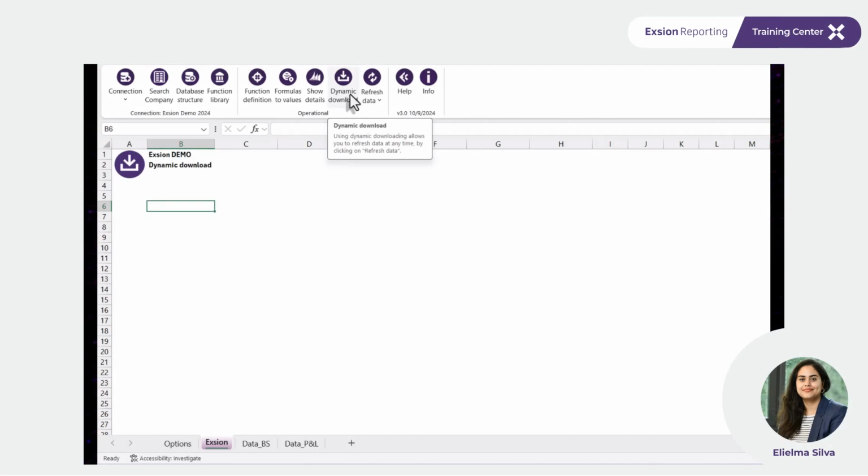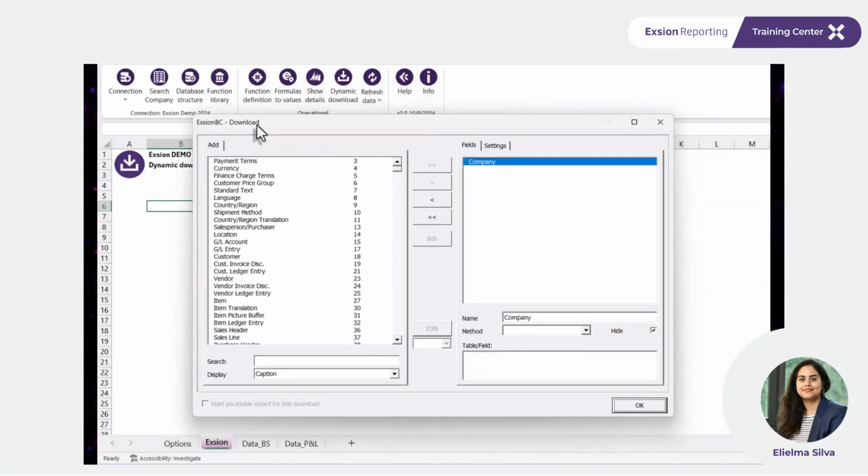At the action interface, I can find all of my available functionalities. So I will click now on dynamic download, and then I will be able to see this window showing me all of the tables available in Business Central. I just want to highlight that this is according to your access rights. So if you're seeing something in Business Central, you will see it in Action, but also if you cannot access a certain table in Business Central, you also are not able to access it here.